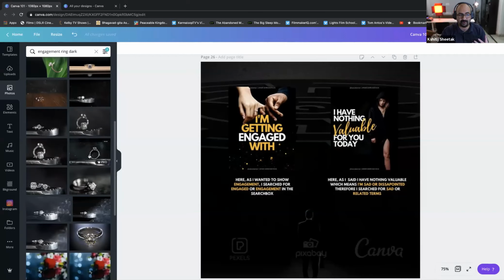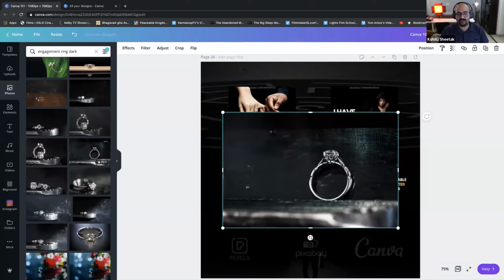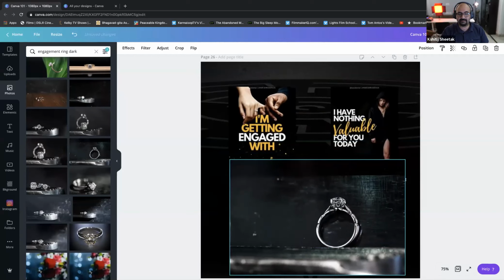And the best bit, what I really, really love about this is, let's say I like this element, but this element does not really go with my background.